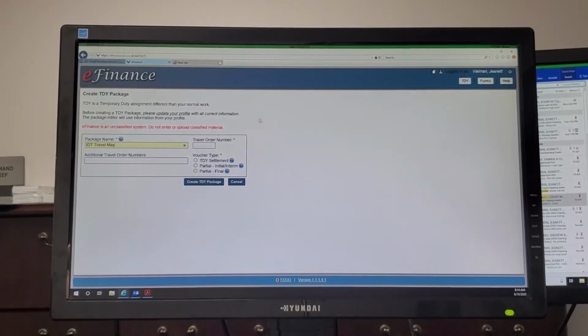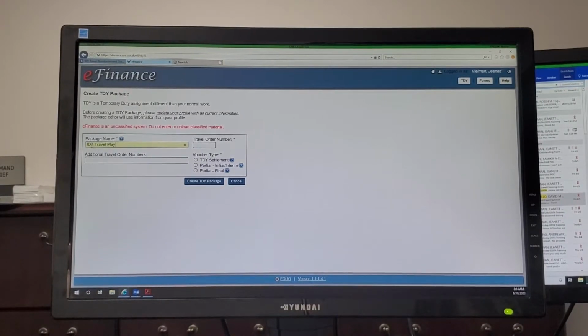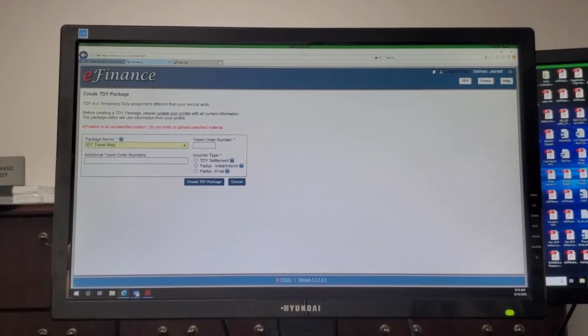You're going to go into eFinance and you're going to hit TDY. You're going to start drawing your package. You can name your package anything you like. I'm going to name mine IDT Travel May, because this is going to be for May travel. For my IDT travel order, you go and retrieve that from your 1610.